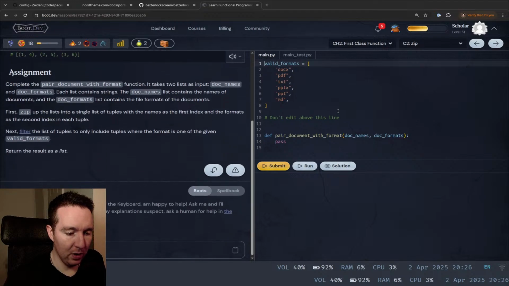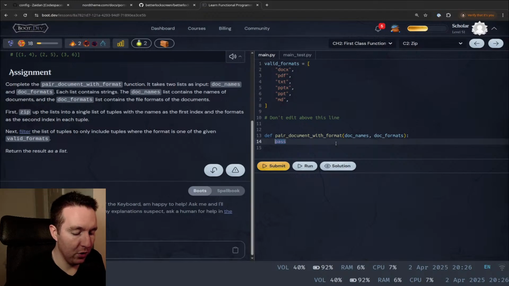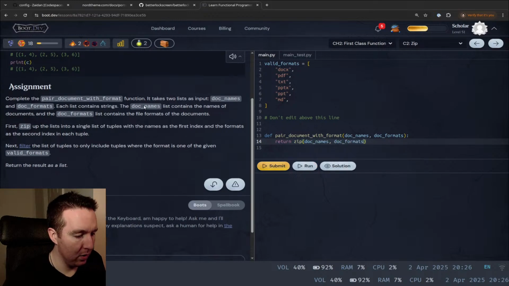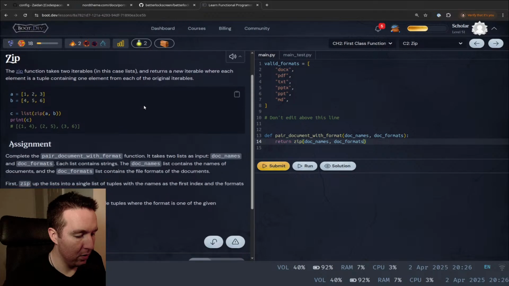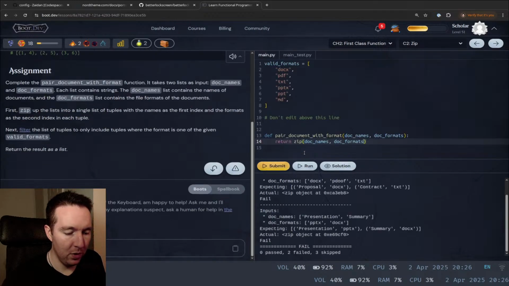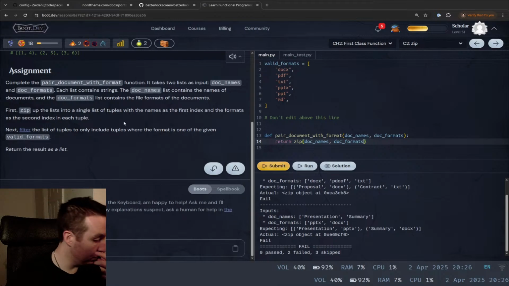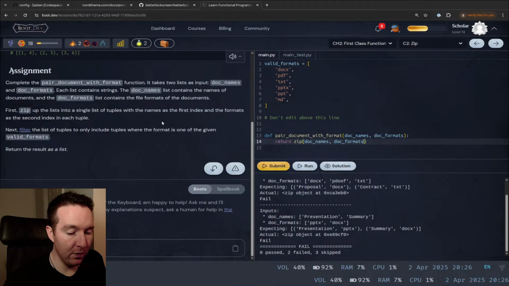Next filter, right, okay, so first part is just return, just going to zip doc names, doc formats. See what it does. Okay. Next, filter the list of tuples to only include tuples where the format is one of the given valid formats.